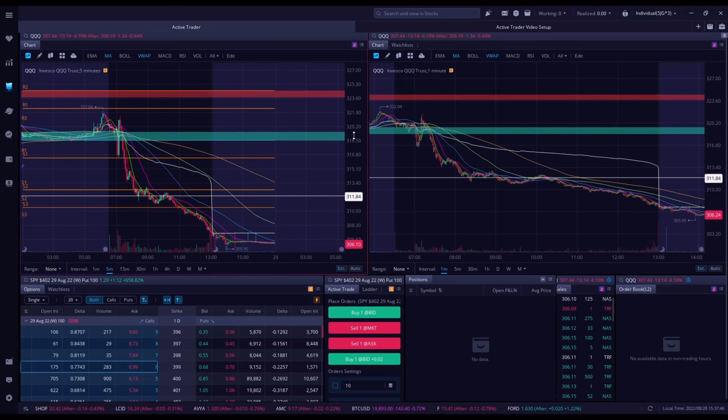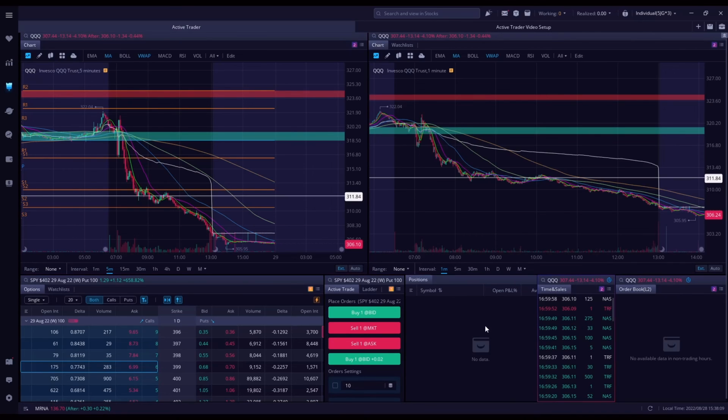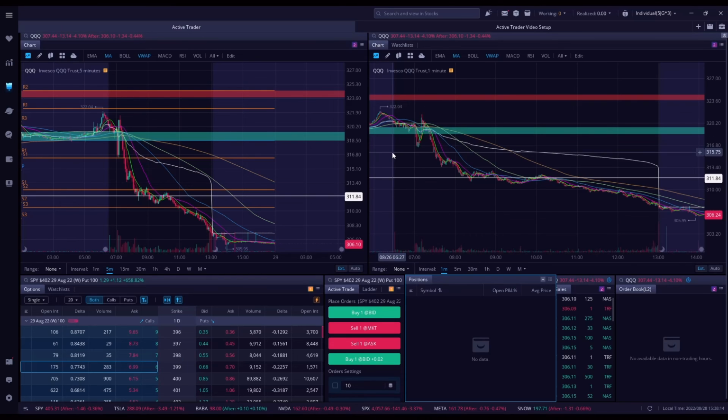So let's see what else. Oh, I think I already went over the options chain. I just put the volume, open interest, bid and ask, and the delta. I think that is it. We went over the active trader, how to actually set these up, change it from the shares to the options. We went over time and sales, order book, positions. This is just what I put. You could put whatever you want. But that's essentially how you make your active trader.